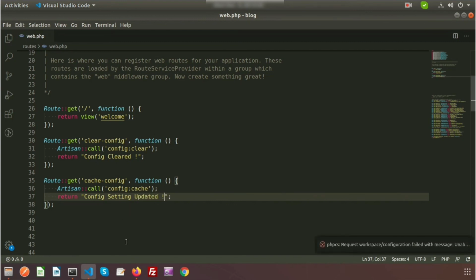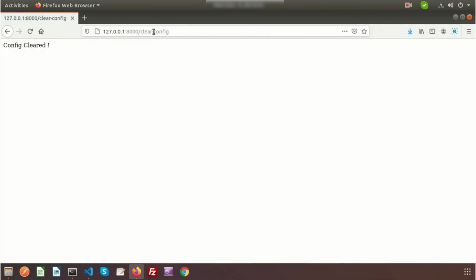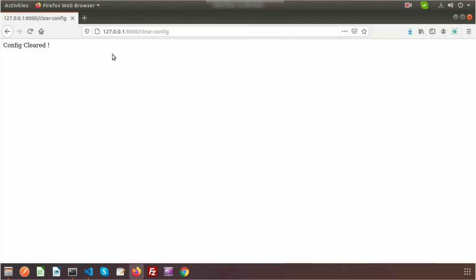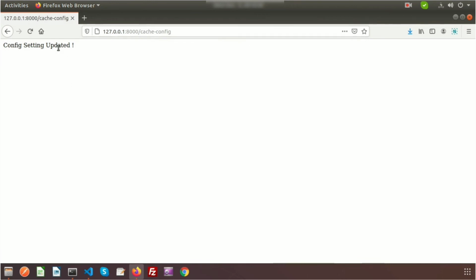So that's all. Just go to the browser and first clear the config. Write clear-config here, and you can see config cleared. Basically, internally it will call the artisan command config:clear, and if you run cache-config, it will update the config settings. Okay, so that's a very easy and very simple trick that will help when you work as a developer on a live project.